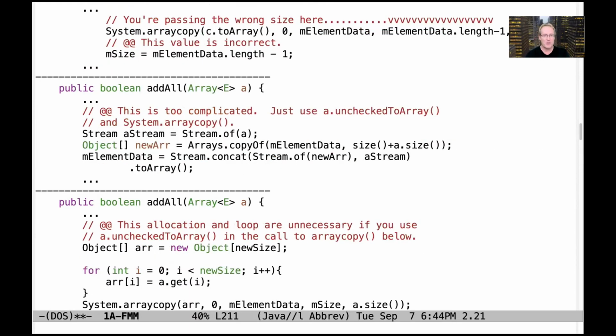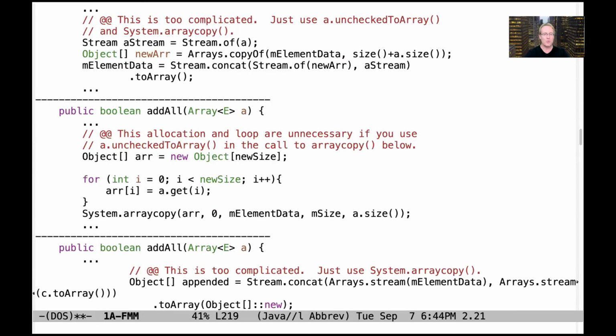Here's another example of something that's way too complicated. It creates a stream, then concatenates and does toArray. Way too complicated. Just use a.toUncheckedArray. Very simple. Here's another example. Way too much extra work. There's no need for this extra allocation, and no need for this loop. Just use array copy with the appropriate parameters. In particular, use the unchecked toArray method. I think that's the one you want to use to do that.